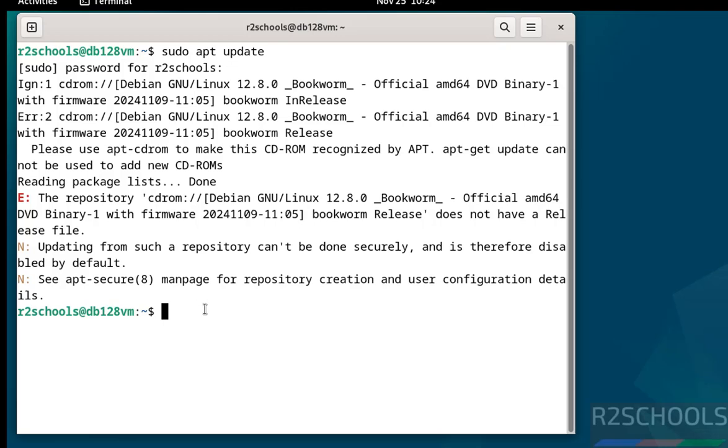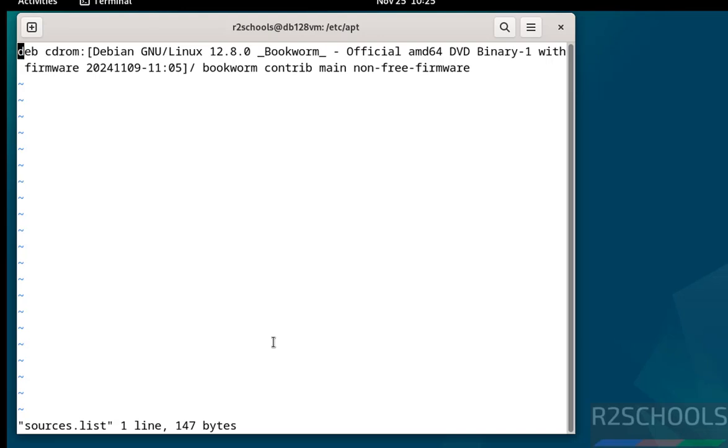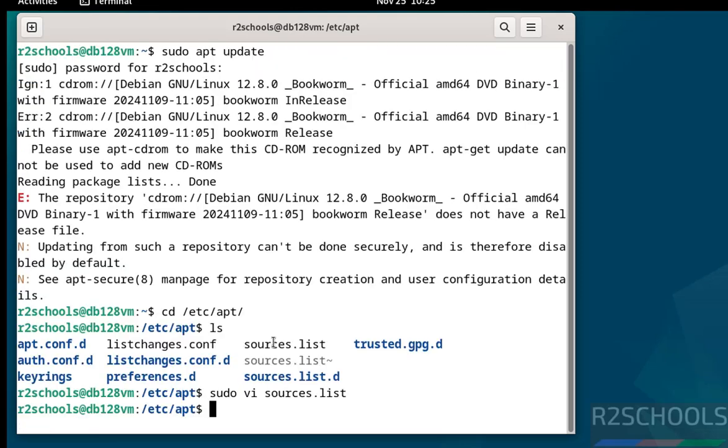So the solution is to go to cd /etc/apt, then ls, then edit this file. sudo vi sources.list, then at the start press I for insert mode, and at the start give the hash, which means we are commenting it out. Then save the file and hit enter.